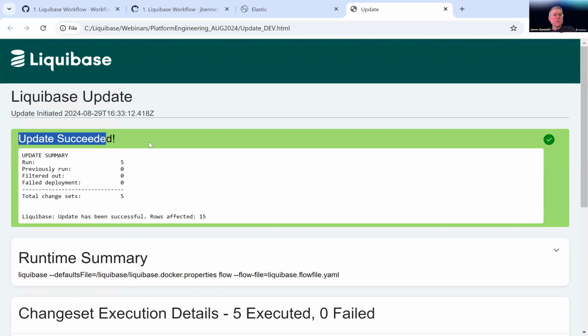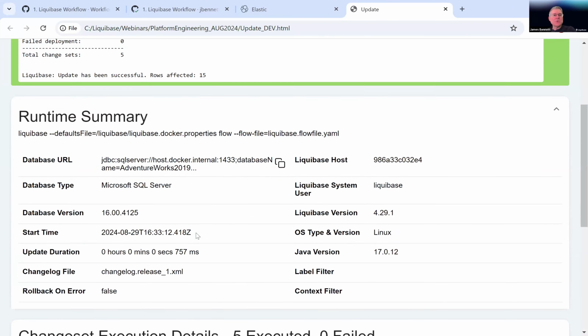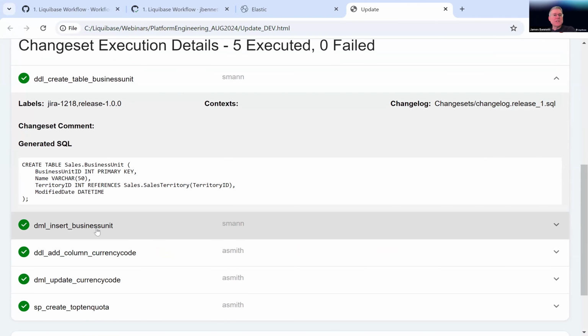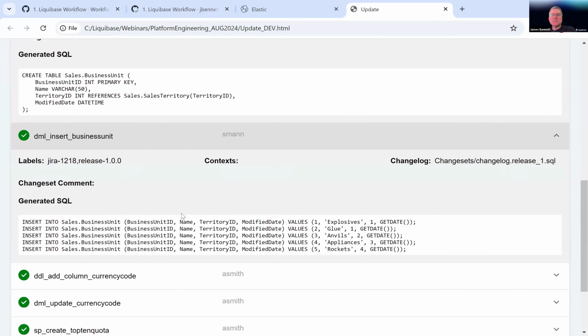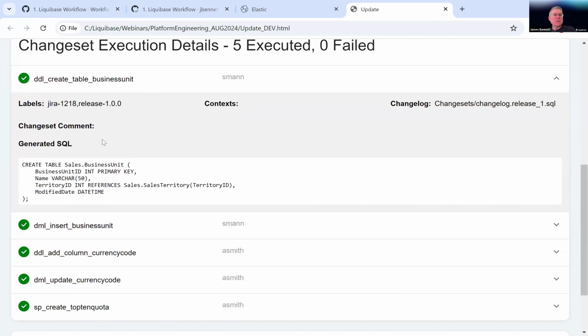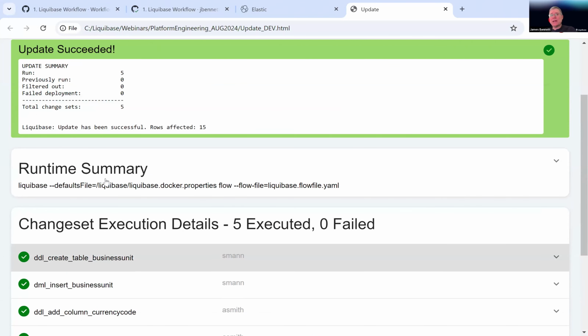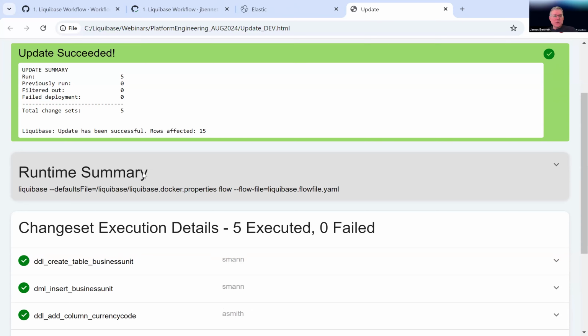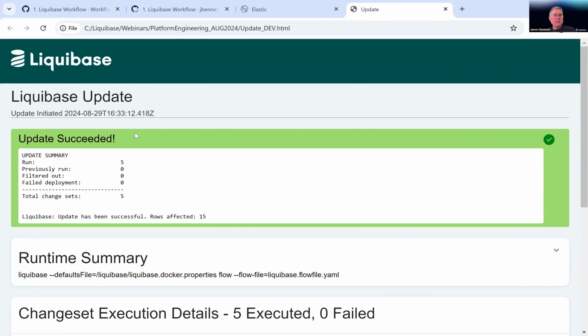Had there been any issues, they would have shown up here. And if I scroll down a little bit here, I can get some operational information, but I can also see exactly what SQL was actually executed as part of this change. So as a developer, I don't have to bug a DBA or even a platform engineer to say, hey, what was deployed as part of this? I can self-serve and figure this out myself. So it looks like my deployment was completed successfully.